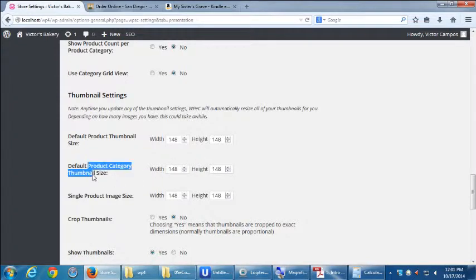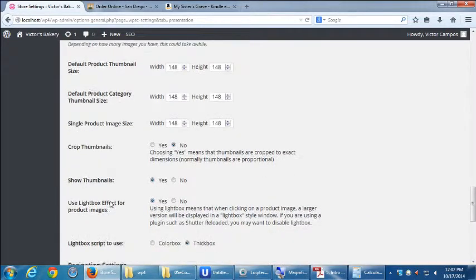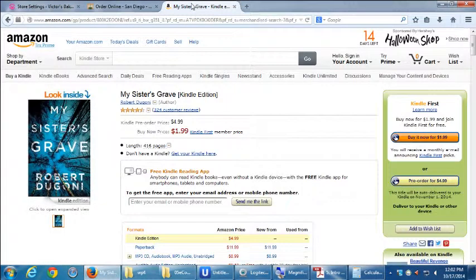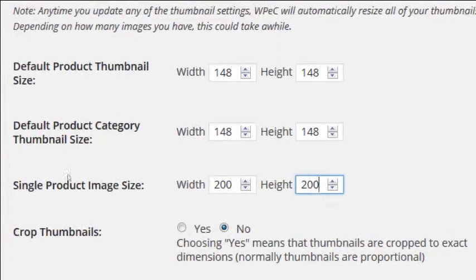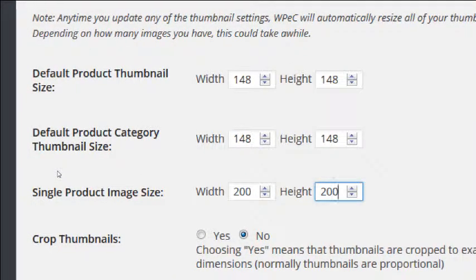What's the size of the categories, and what's the size of a single product? Once you actually click the product to view it full screen like this, what's that size? That's what it's asking you. They're all the same. You can change them. Maybe the single product is 200 by 200. Show me a larger version of the picture once I click on the picture. Yes?